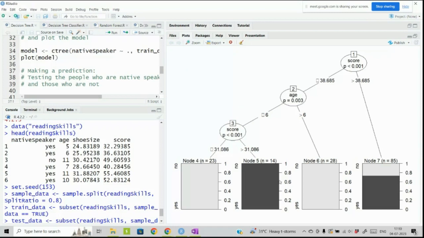And in the second one, all of them are yes. In the first one, all of them are no. So in the last one, only the mixture is there. But on all others, it is clearly classifying yes and no. It is not further classifying, because we have to stop somewhere. So this program has stopped here.